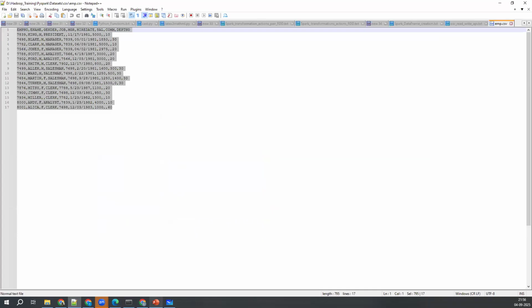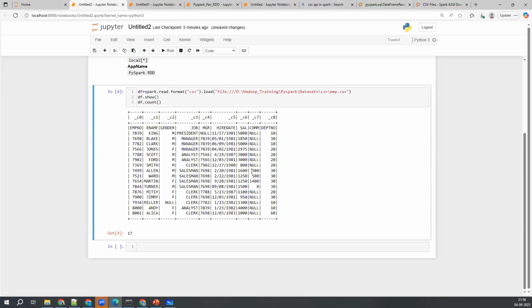Now, I know that the first line is the header. The first line is not proper data, first of all. That is the metadata of my file. Now we need to tell Spark, hey, try to consider the first line as the schema. That's what we need to communicate.